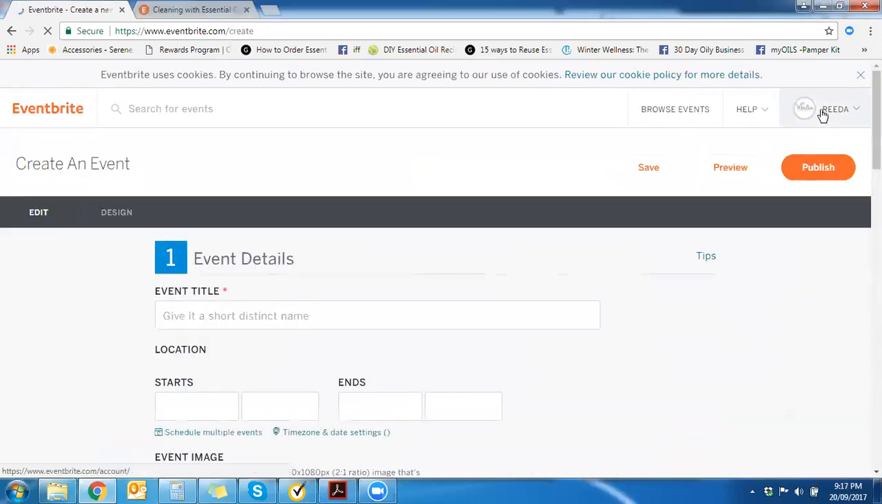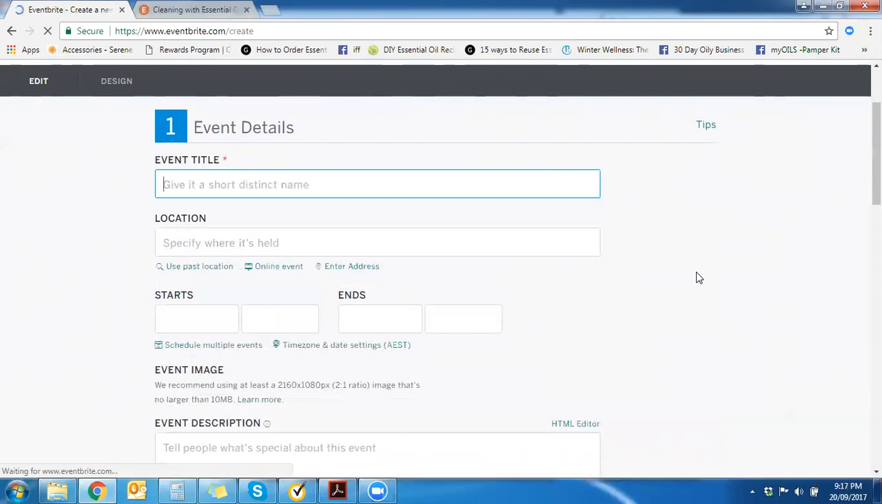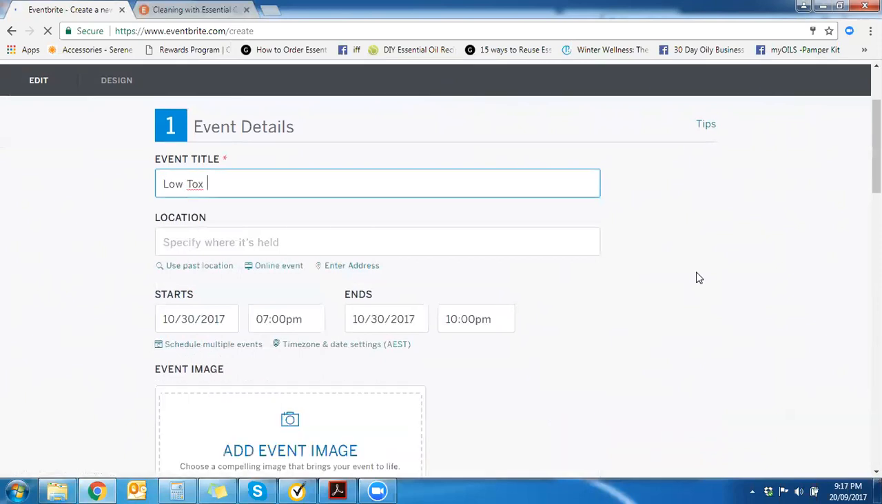So you just click on create an event. Now what I'm going to create is cleaning with essential oils. Maybe I might change that to low tox cleaning with essential oils. And location.